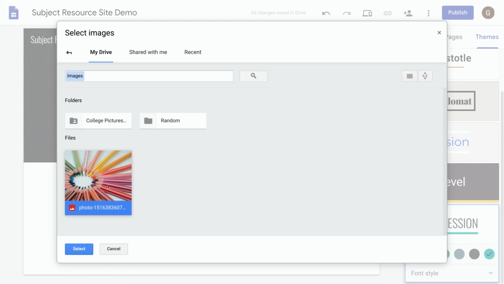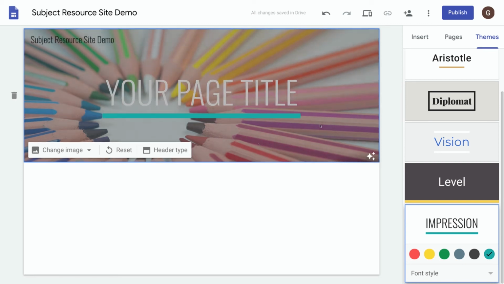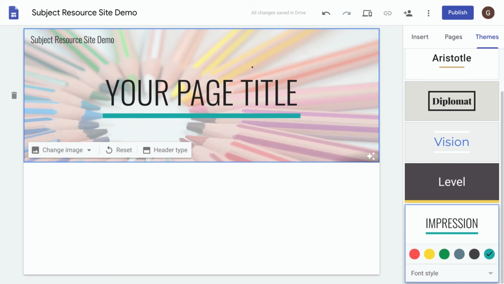This is one I've actually got from a website called unsplash.com, which is a great source of royalty-free stock images, which are good for using when you're developing a Google site. So let's select this one. And as we select it, you can notice on the right-hand side here, it's adjusting it to make sure it's readable. And look, so now it's made the image lighter. I made my text darker just to ensure that our site is going to be accessible.